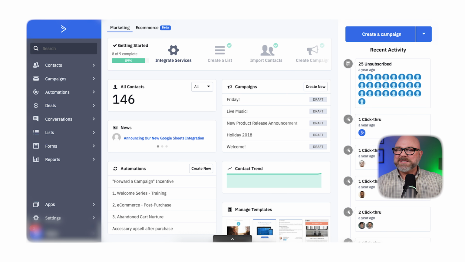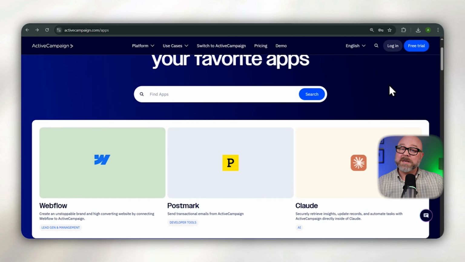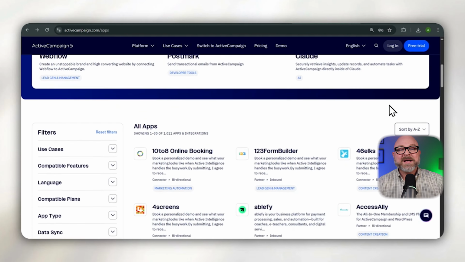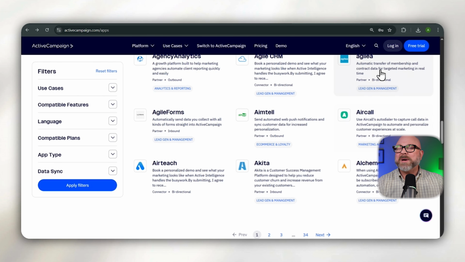Now, when it comes to integrations, Brevo connects with popular platforms like Shopify, WooCommerce, WordPress, Zapier, and many CRMs. ActiveCampaign integrates with more than 900 tools, including Salesforce, Magento, Slack, and Shopify. Now, its API is a bit stronger, and it generally offers more powerful integration depth, especially for sales and behavioral tracking.